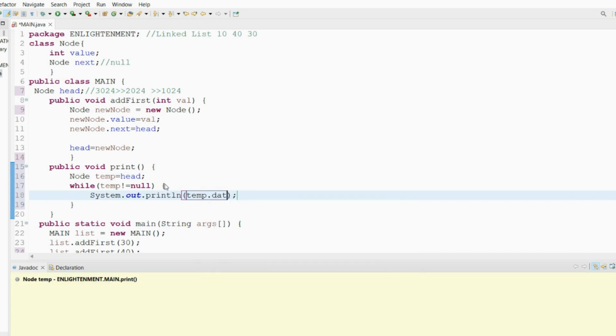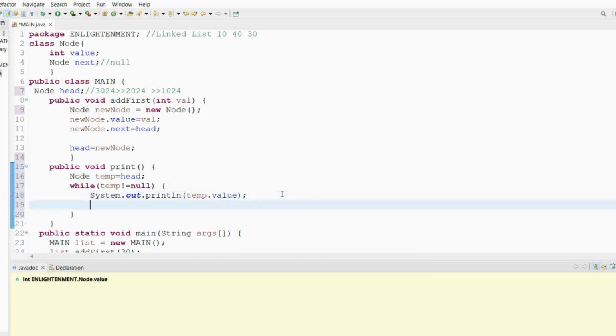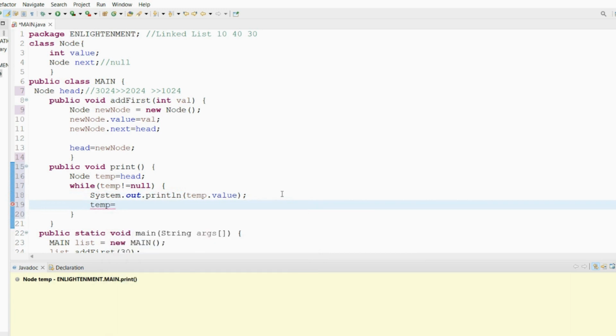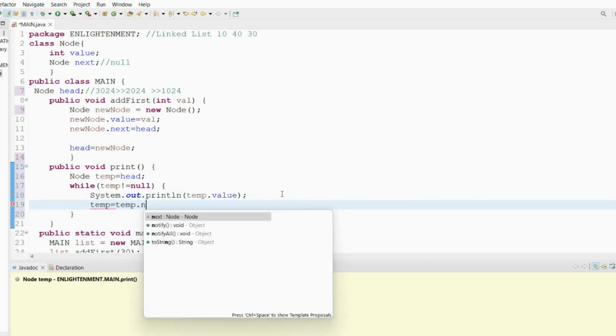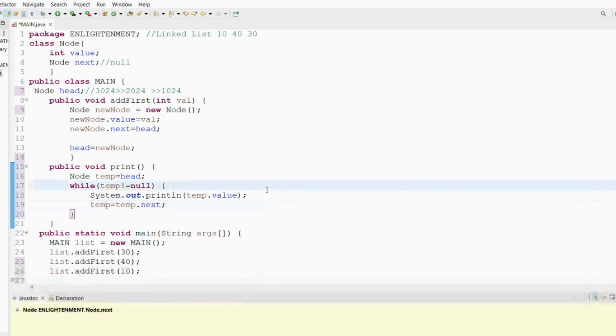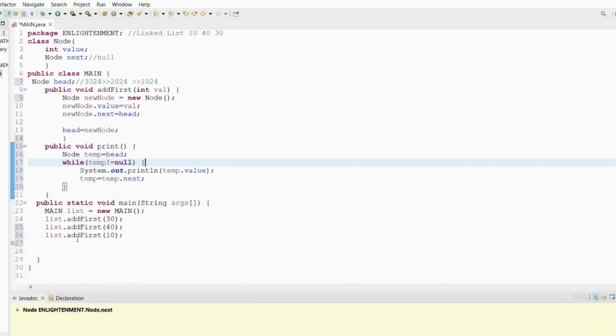temp dot data, that is temp dot value, and then we will move to the next node, temp equals to temp dot next. Yeah. So you can pause the video and check the codes.